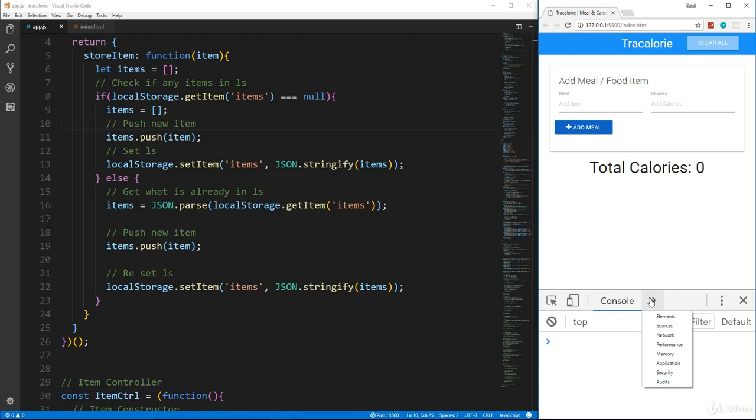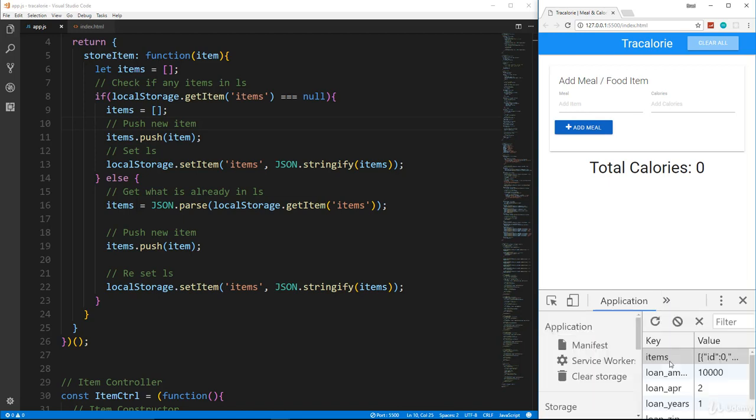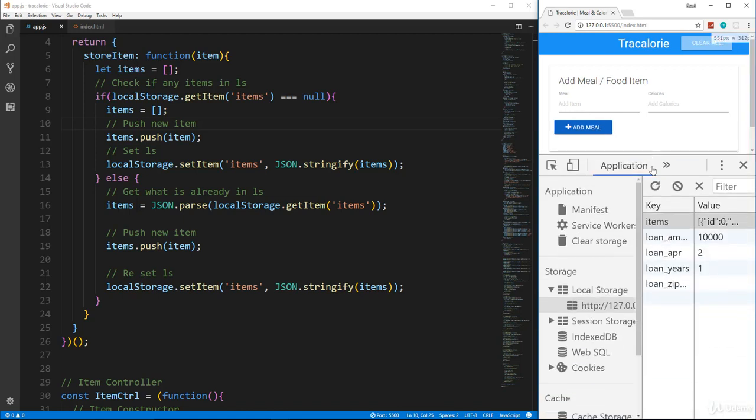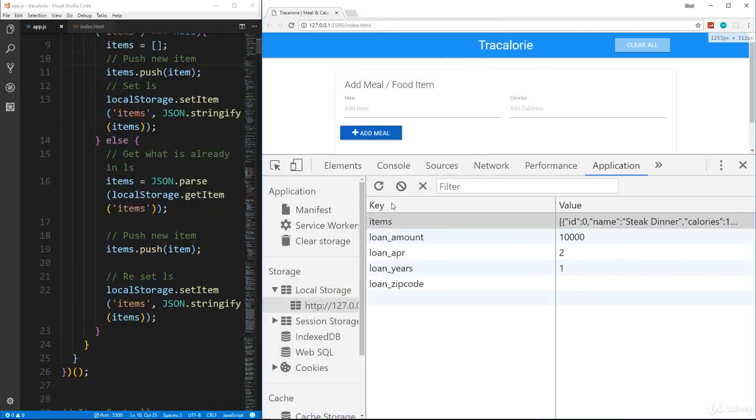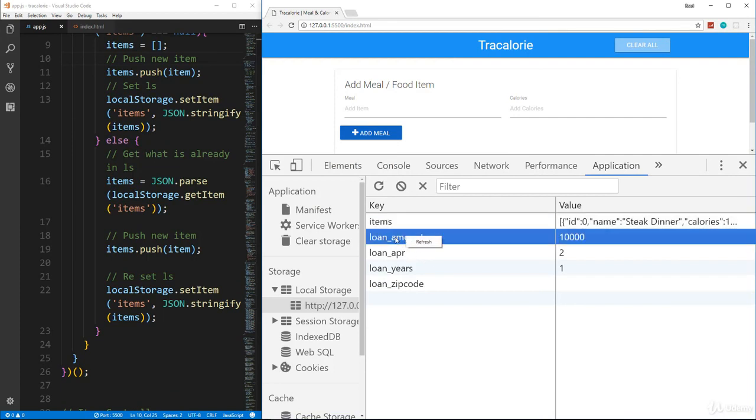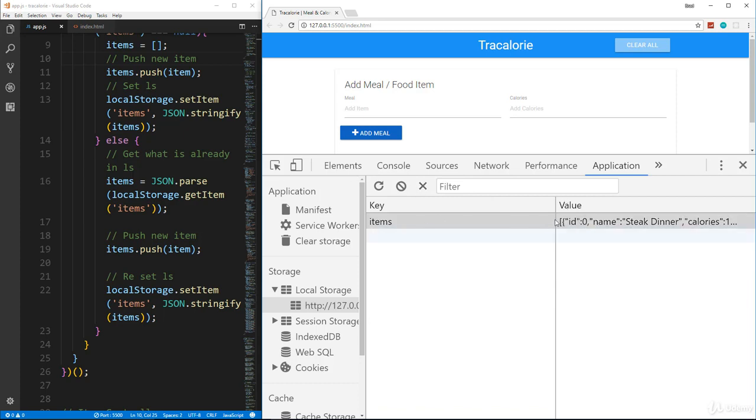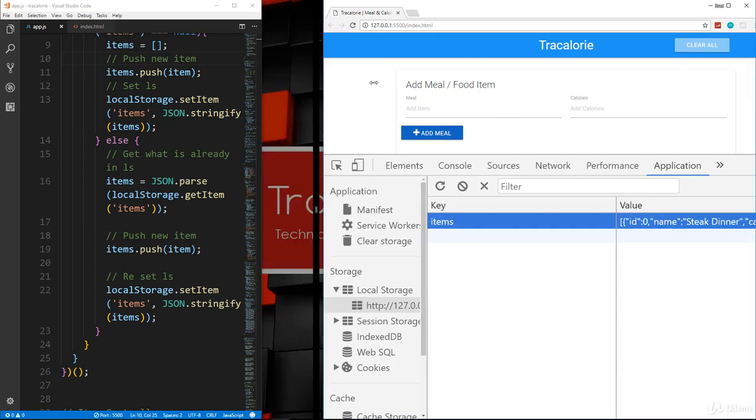But there's a way that we can check that using Chrome tools. If we go to application and we go to local storage right here. Actually, let me make this bigger. And you'll see we have items. Okay, never mind this stuff. This is actually for another application. This can actually be cleared out. Let's see, delete that. All right, so if we look at items, we have ID 0, name steak dinner, calories 1100.